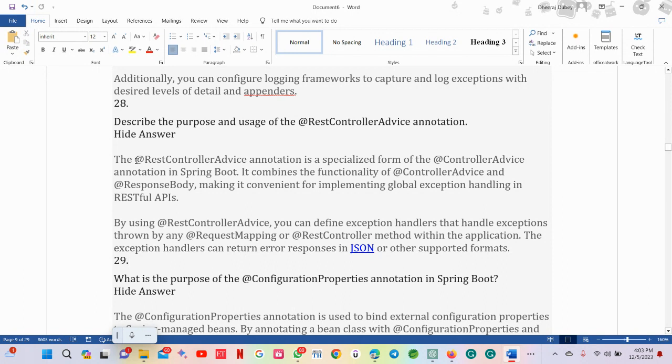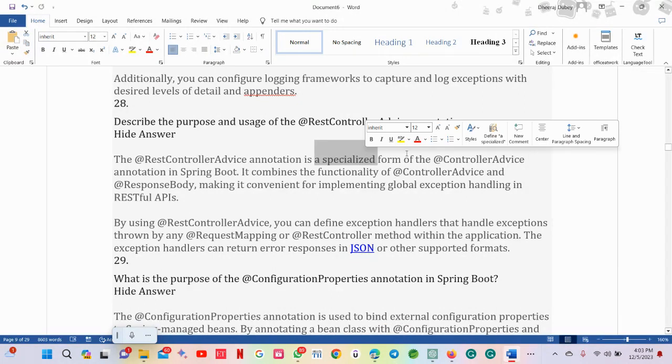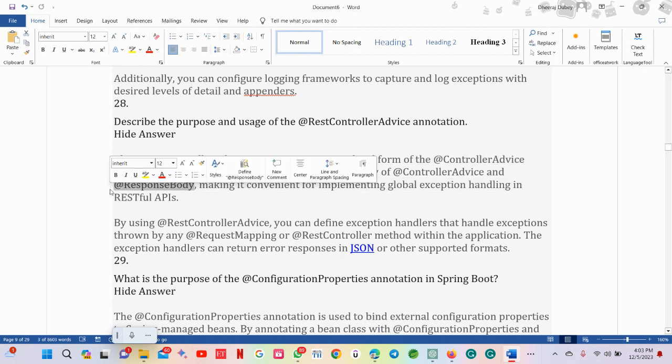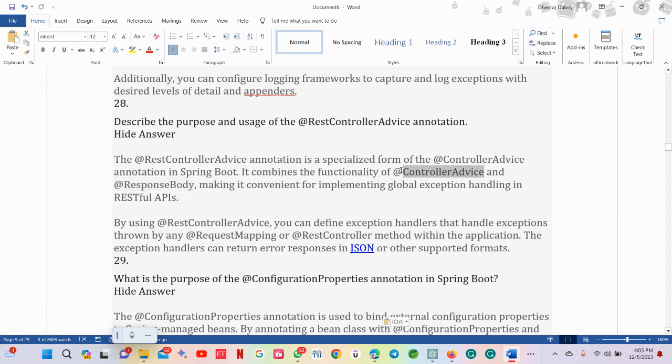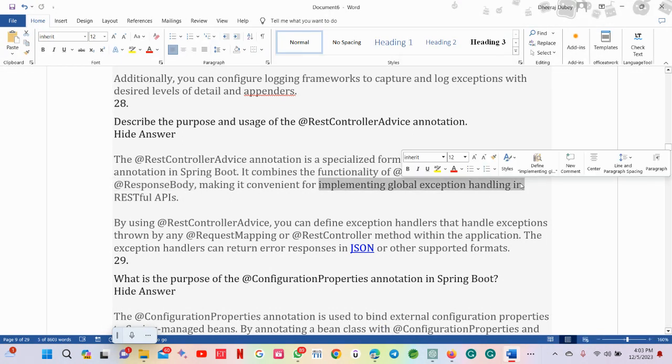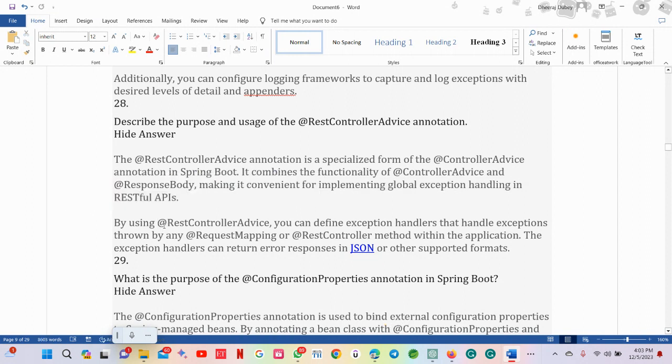So let's repeat this. The @RestControllerAdvice annotation is a specialized form of @ControllerAdvice, and it combines the functionality of @ControllerAdvice and @ResponseBody. Basically, this is the combination of both annotations, and it is used for implementing global exception handling in RESTful APIs. By using it, you can define exception handlers that handle exceptions thrown by request mapping or REST controllers, and it can return error responses in JSON format.